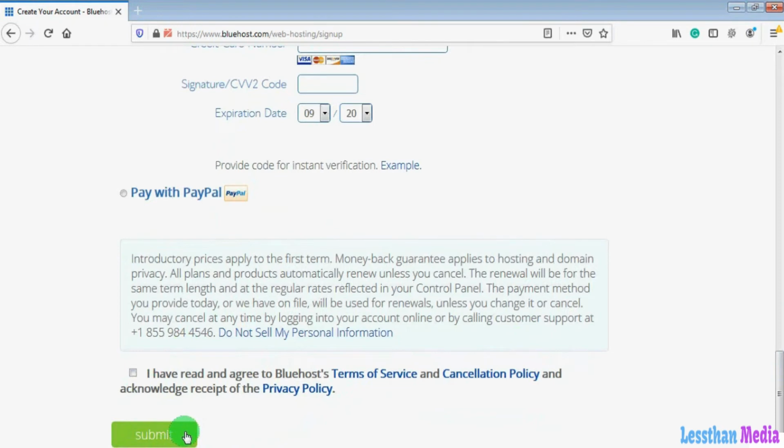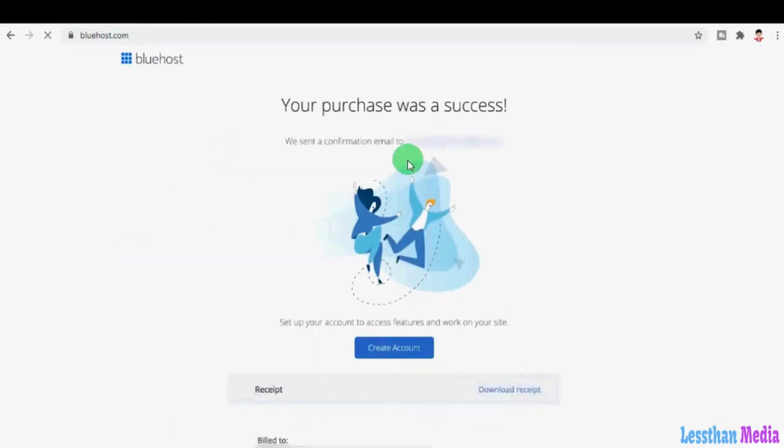After clicking on the submit button, you will land on this page, and here you can see that Bluehost is saying that your purchase was successful and we sent a confirmation email to your email address. So you will receive an email from Bluehost and you would need to click on the confirmation link inside that email to confirm your email. And then you will click on create account to create an account on Bluehost.